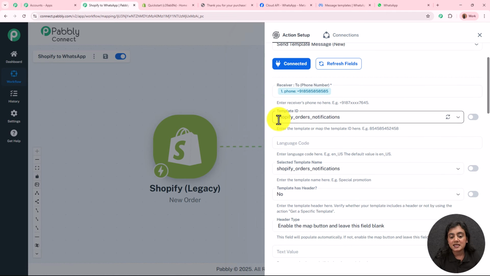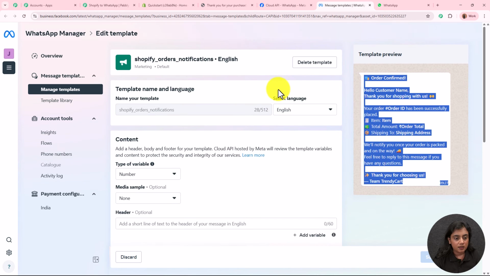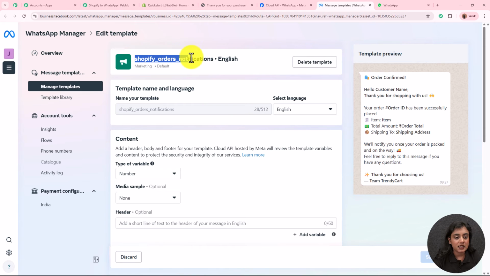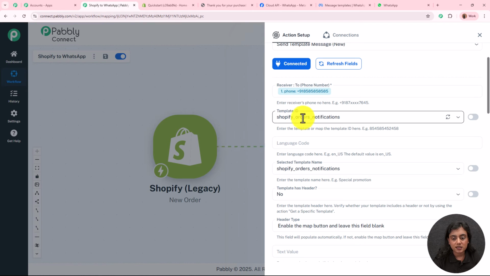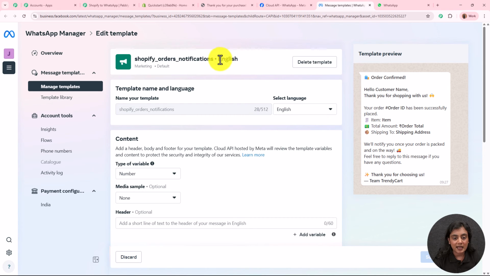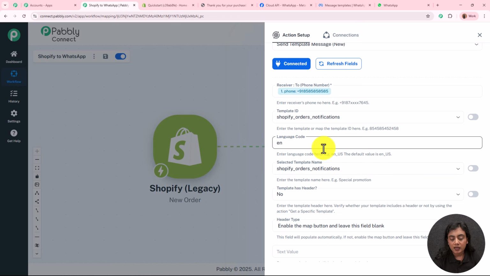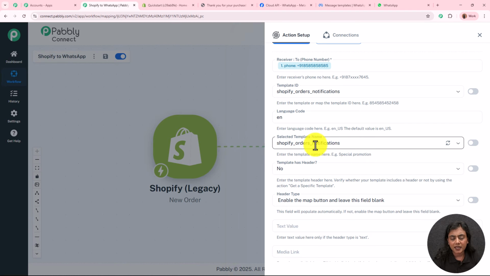Okay, next it is asking for the template ID. I have created a message template over here. The message template is in the name of Shopify order notifications, so I'm going to select that same template ID from here. For the language code, I have created this template in English. So for English, the language code is EN, and for the language code over here, I'm going to write EN. Now after that, it is asking for the template name. It is the same, Shopify order notifications.